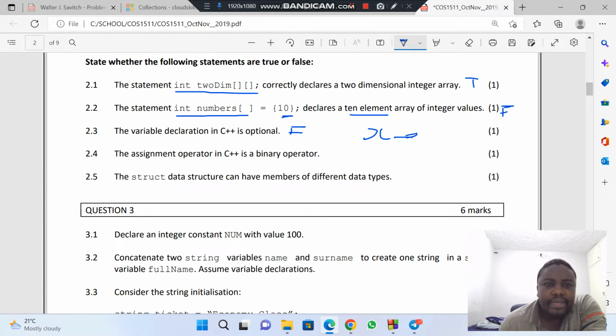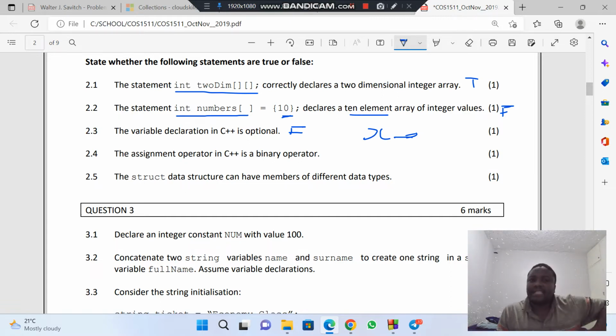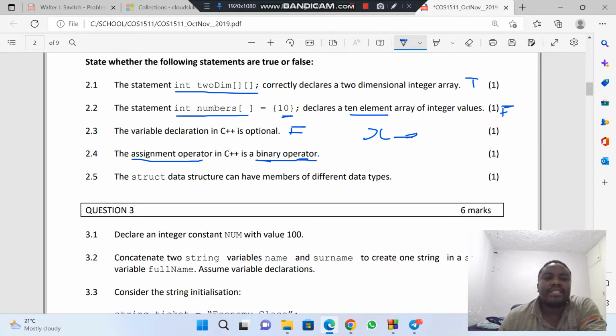Then the assignment operator in C++ is a binary operator. So now in this question, you need to know the definition of a binary operator. If you only take this one as a binary, what is the meaning of binary? And then you also check what is the meaning of assignment operator, then you're going to be fine. But the answer here is true.